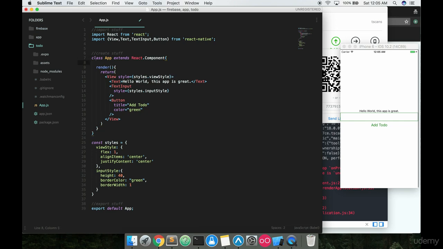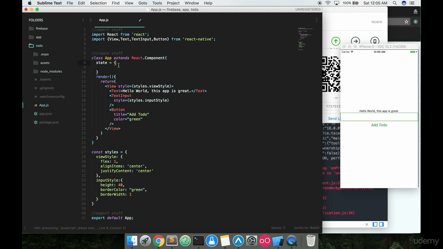What you can do to start off is go up top, right above the render but still below that class, and type out state equals, and then it's an object, so you want to put some curly braces in there. Now, what state is, is a way of having localized variables set inside of a component so that we can change something with our state and then the component will re-render and display the new stuff on screen.